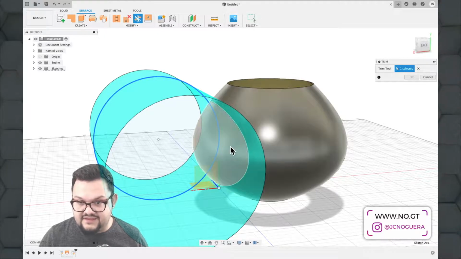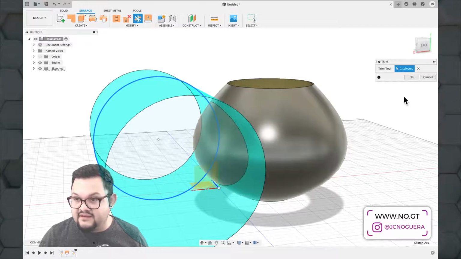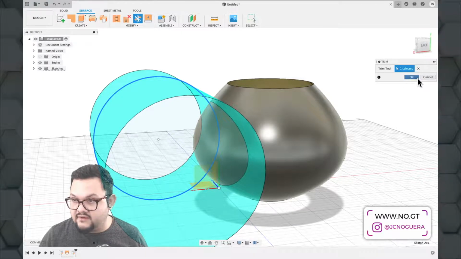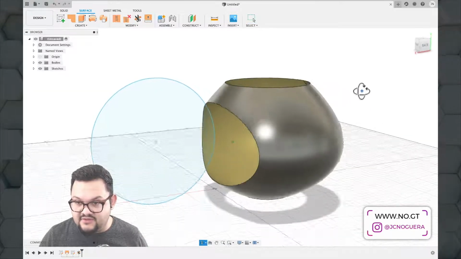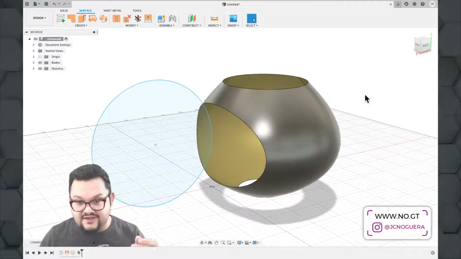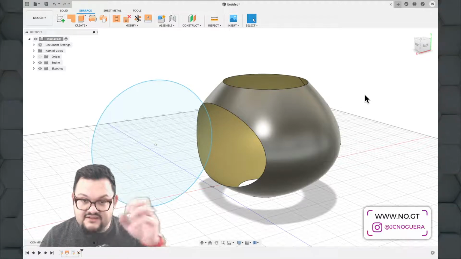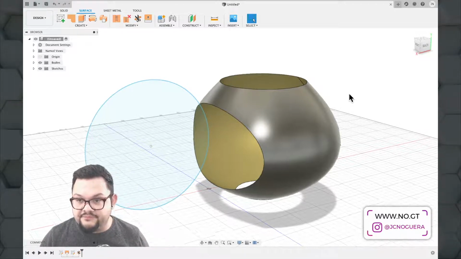So let's say if I select this area, I can basically get rid of it. I've trimmed this part here with this line. I can use a spline, I can use a straight line, I can use any object within a sketch to create this trim.